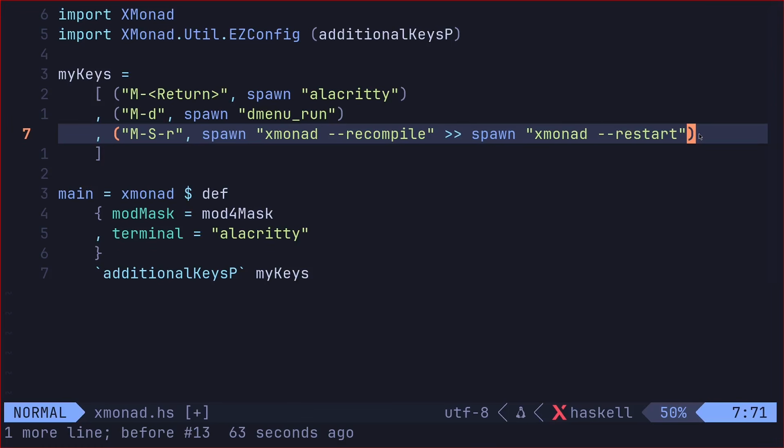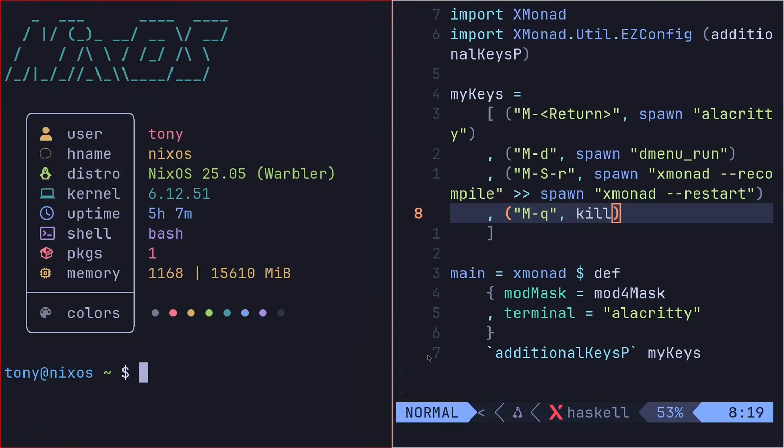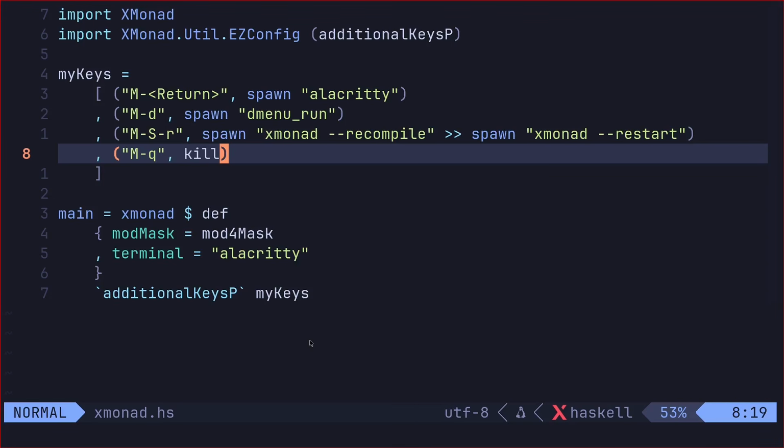And one more bind while we're in here. Now that I've unbinded super Q, I can rebind super Q to kill, which is my preferred bind to kill programs. All right. So let's recompile and restart one more time with super Q. All right, so now in theory, we can spawn a terminal here and close it with super Q, and there we go. So those binds have been updated. Let's move on to some actual ricing here, some graphical updates.